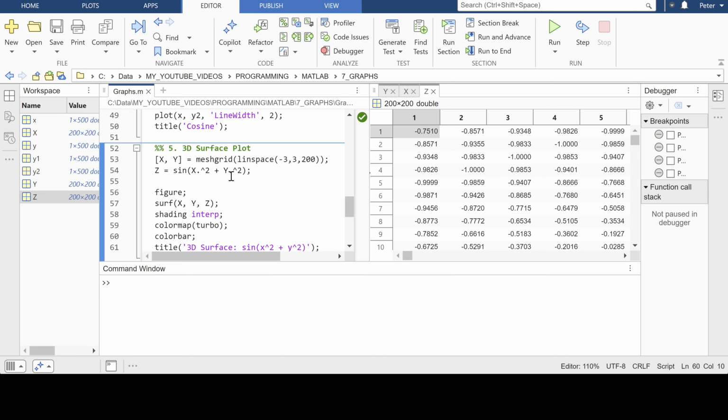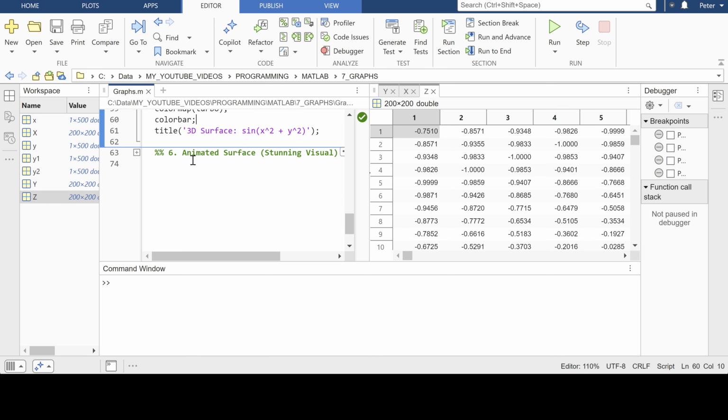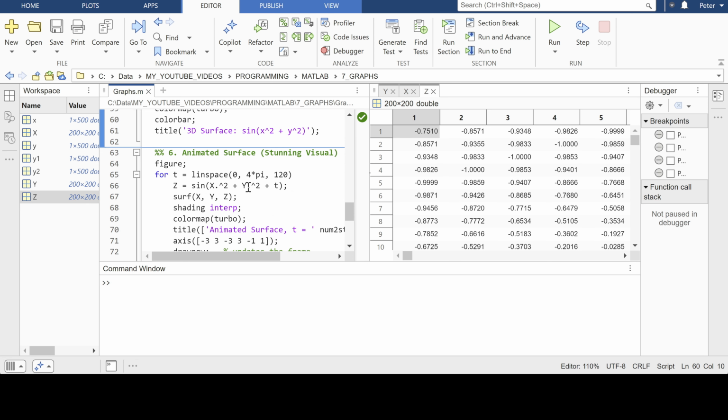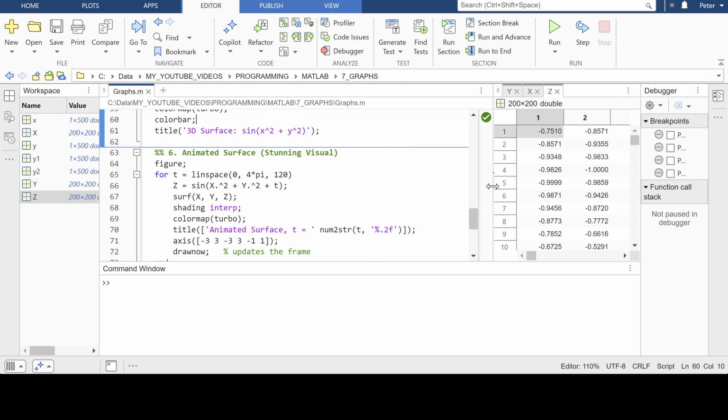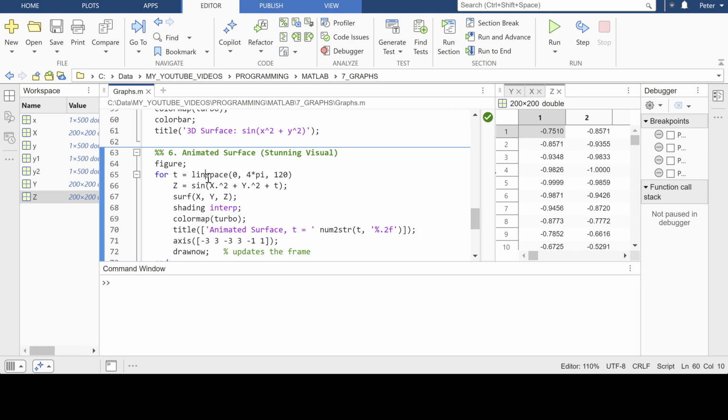To finish the video, let's create something truly eye-catching, a 3D animation where the surface changes shape over time. We'll start with the same ripple-shaped surface, z equals sine of x squared plus y squared. But to make it come alive, we add a time-dependent term: z equals sine of x squared plus y squared plus t. As t changes, the peaks and valleys move across the surface, creating a smooth wave motion.